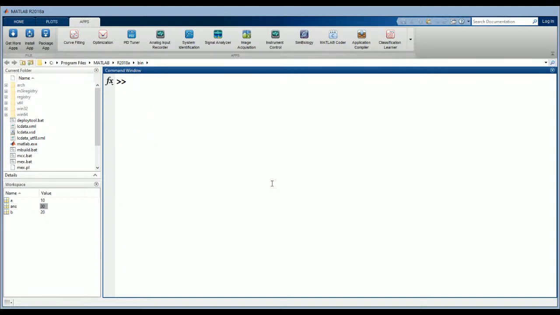Now I can pass this addition result to some other variable as well. Let's say c = a + b. Here a is a variable and b is a variable as well, so we are passing the addition of these two variables into another variable c.